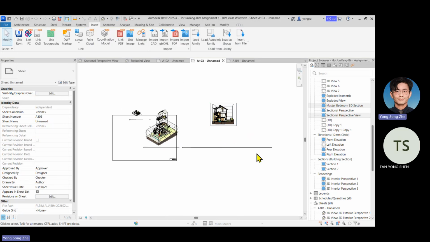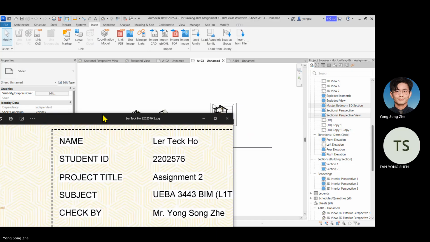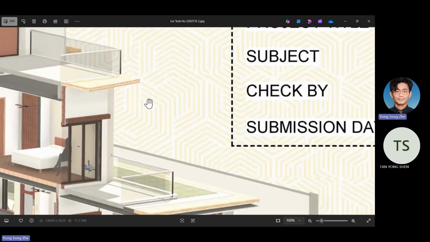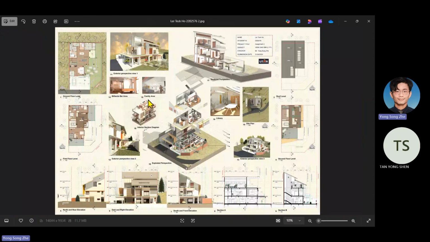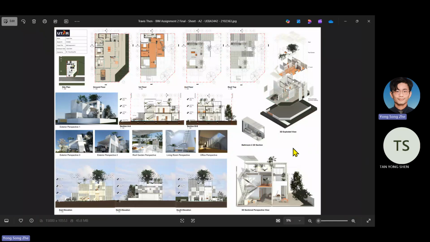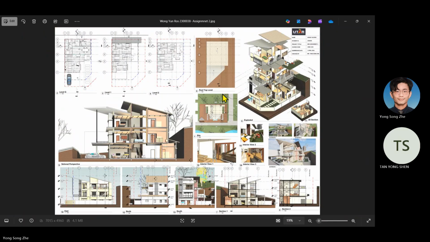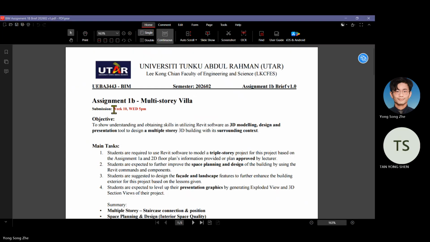Okay. So after today's class, you can put in all your drawings into it. So that you got something like this. Arrange all your drawings into it. When is your submission? Next week, week 10, Wednesday. So for Monday group, you still have one more session before your submission.